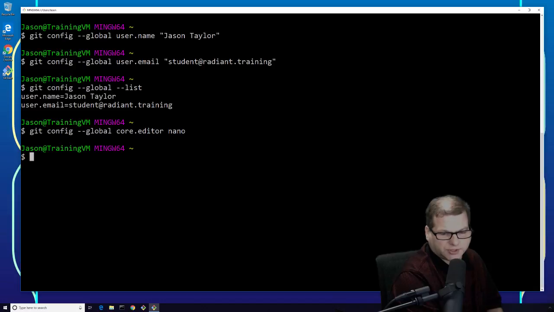All right, I'm going to press enter. Now we can test it out. I can have Git open its global configuration file using the core editor.